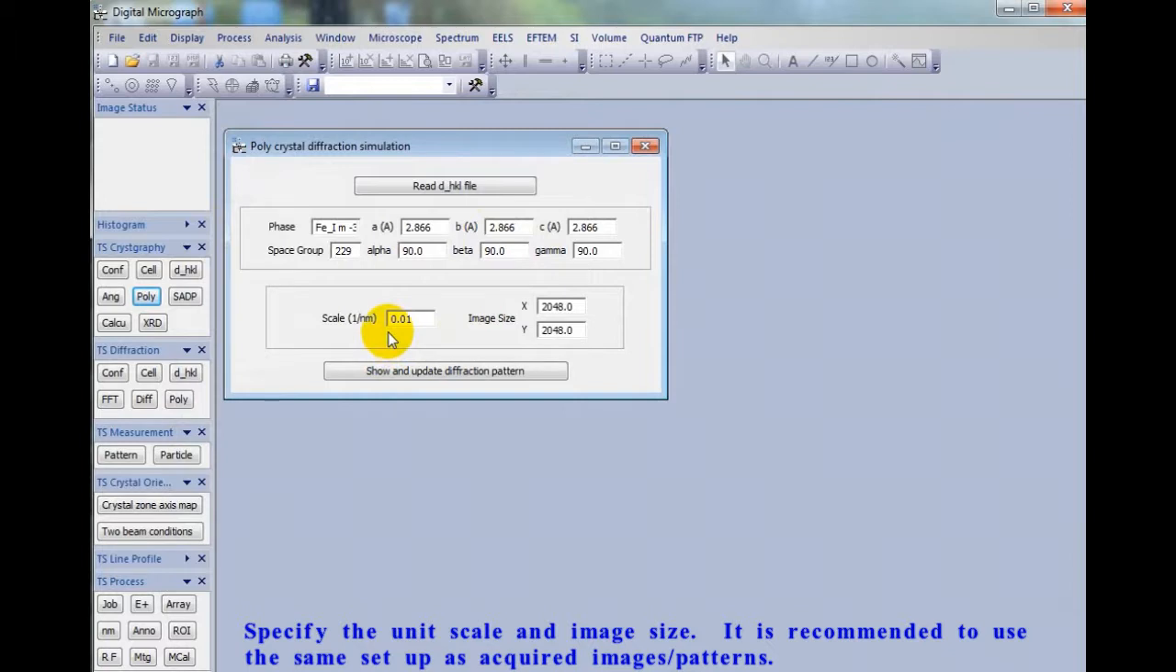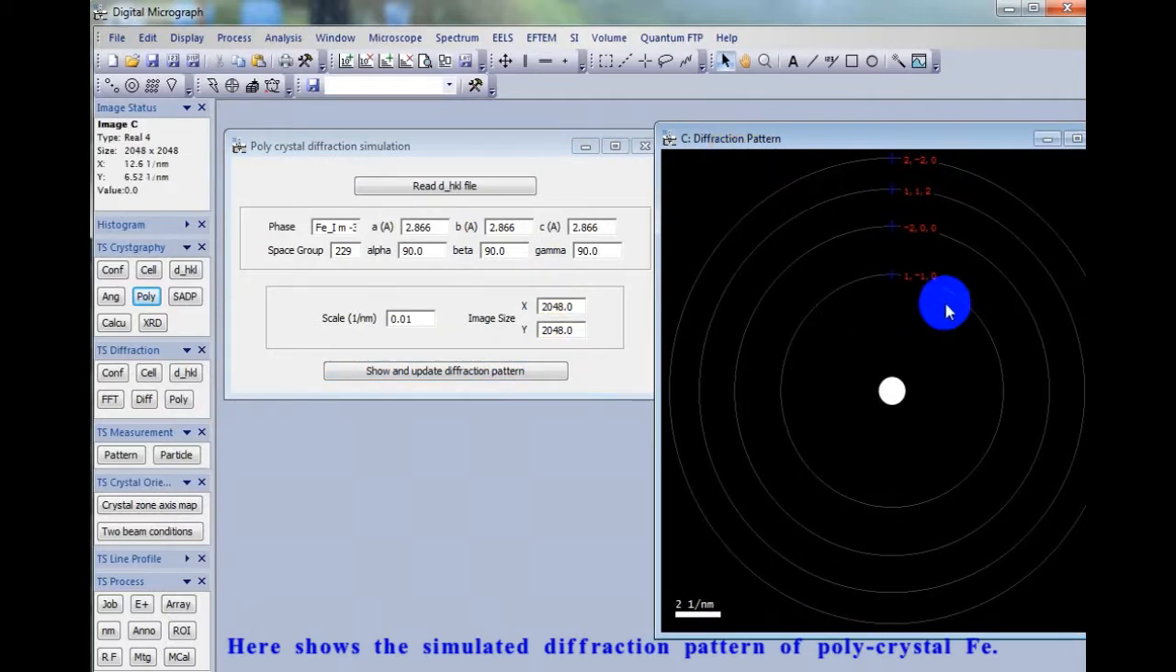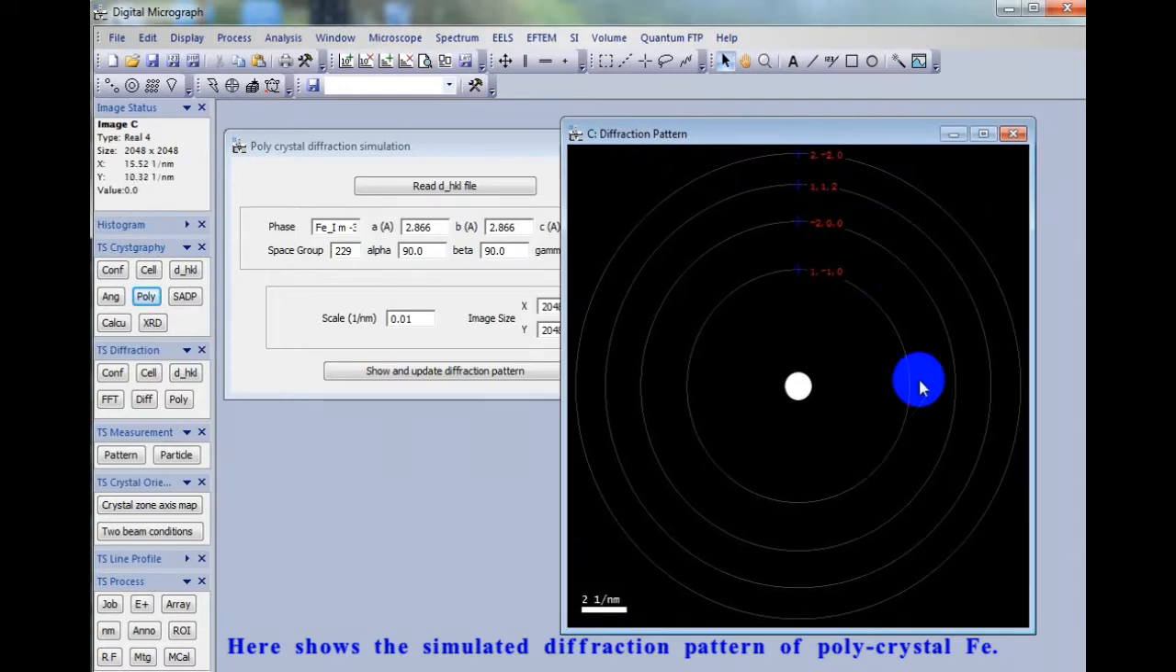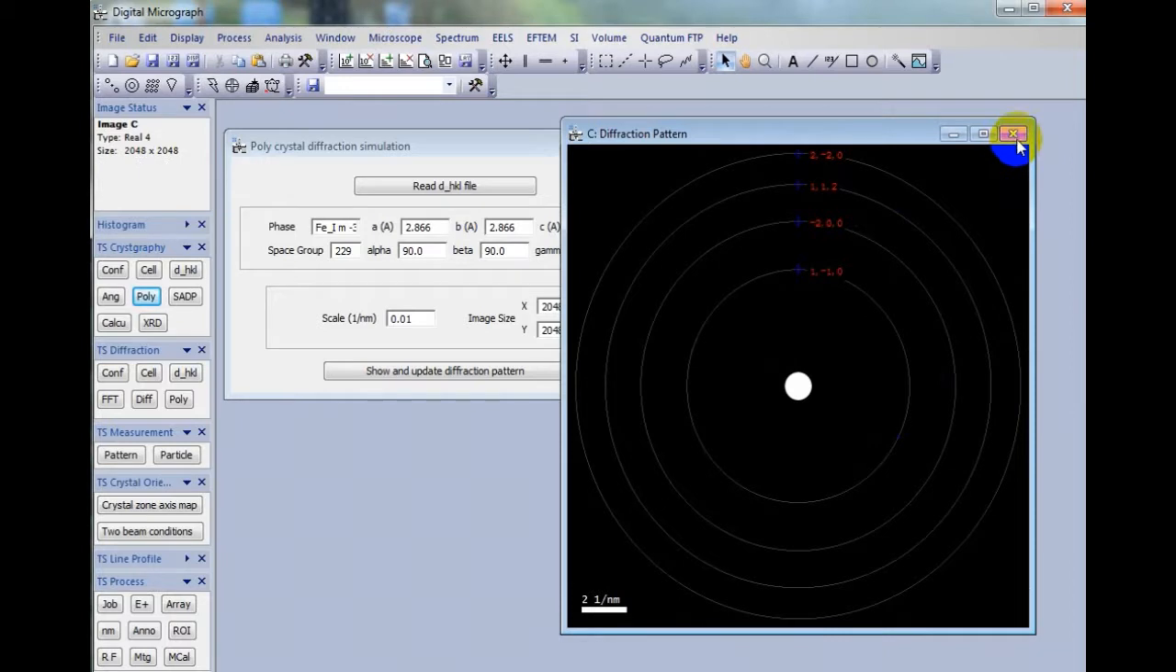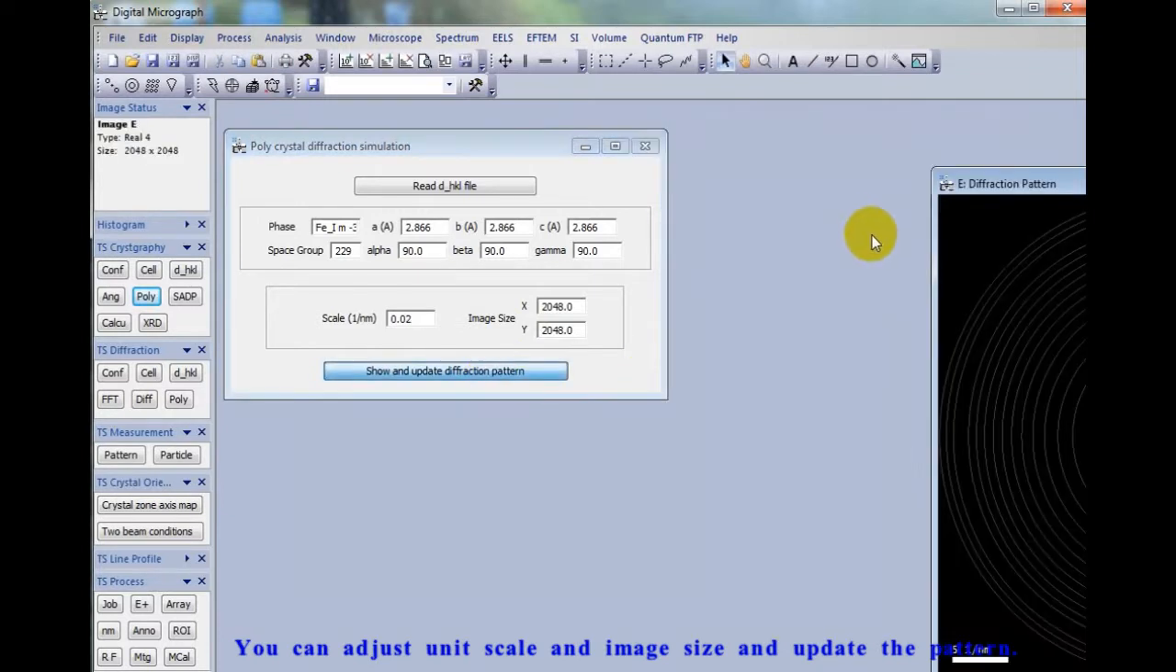Specify the unit scale and image size. It is recommended to use the same setup as acquired images or patterns. Here shows the simulated diffraction pattern of polycrystal iron. You can adjust unit scale and image size and update the pattern.